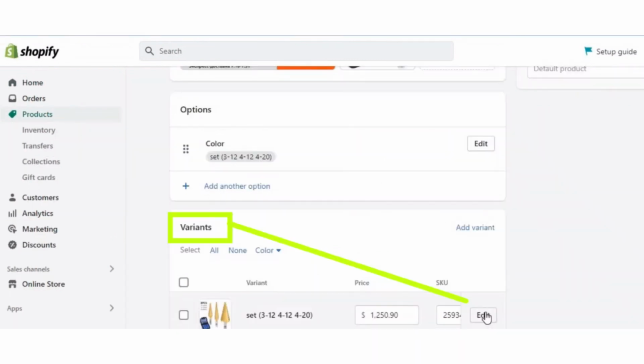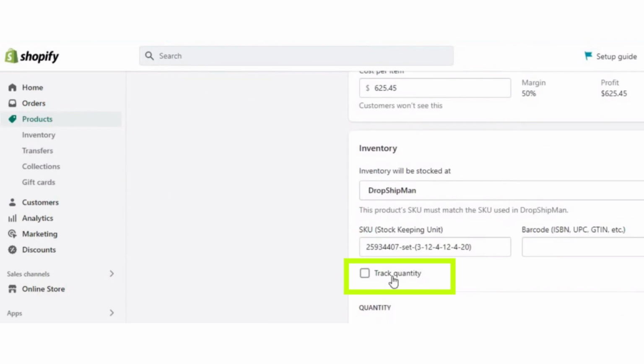After opening the product page, scroll down towards the variants, and now on the variant, click on the edit button, and now scroll down on the inventory option, and then check mark the track quantity button.